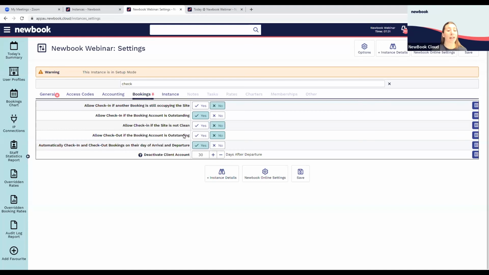Especially our client account, we want to make sure that we are getting that revenue before the guest departs. Otherwise, it's a little bit trickier.